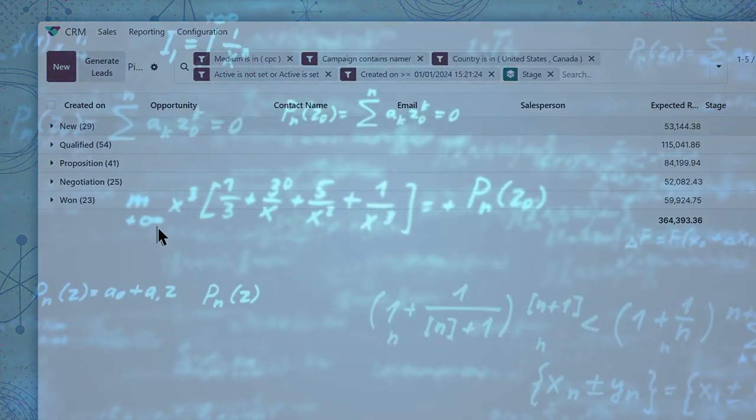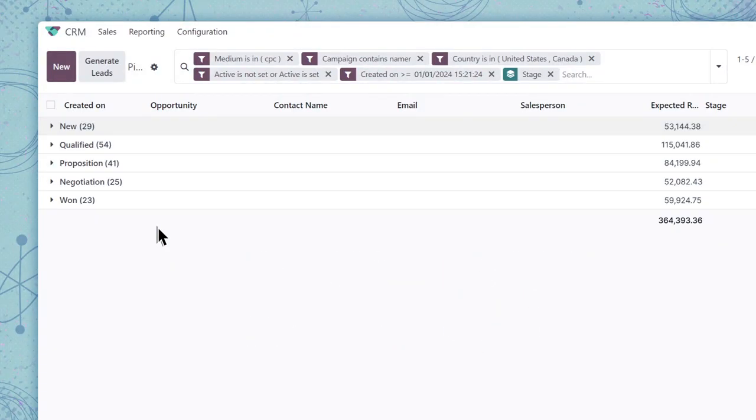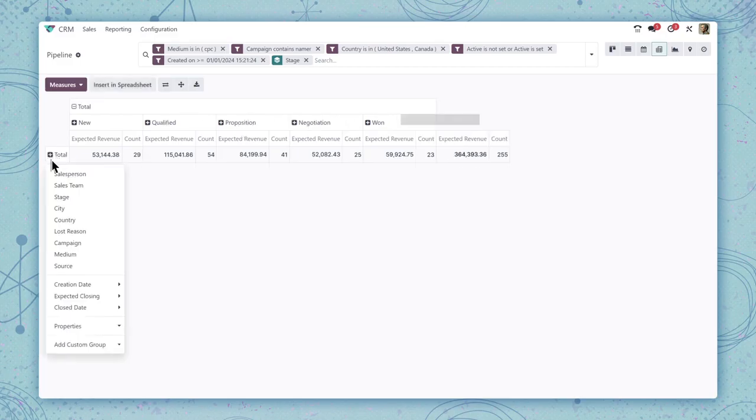Some quick back-of-the-napkin math here, and it seems like our win rate is pretty good here. I am curious though, are there any meaningful differences across sales teams for these leads? Let's switch over to the pivot table to find out.